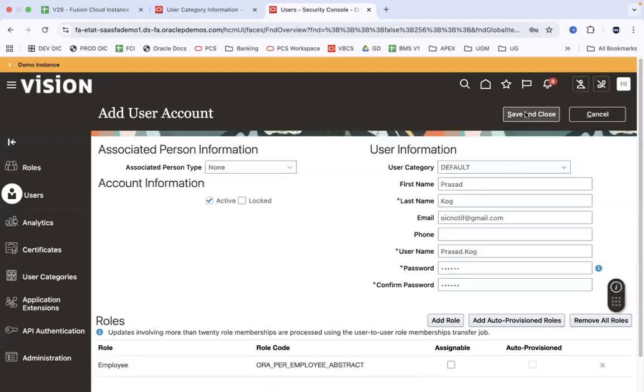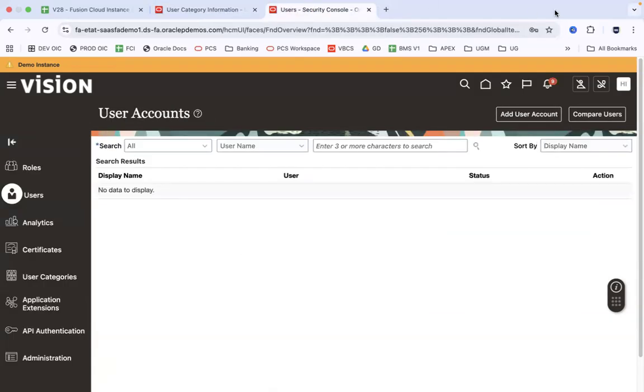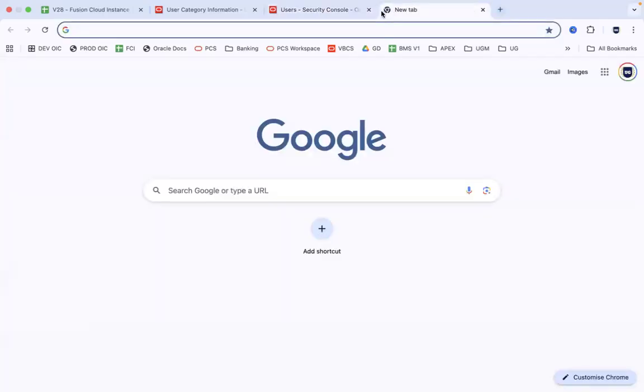The moment I do that, I click on save and close. As soon as I hit save and close, Prasad would receive a communication on this email. He would receive a welcome email immediately. Now let me show you how that email looks. So we have created a user for Prasad who has joined Emerson today, and we have assigned him the employee role. Let's go ahead and hit save and close. Now, let me open the email that has been sent out to Prasad and show it to you.